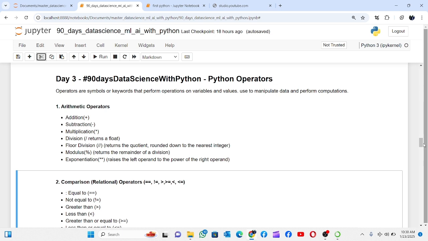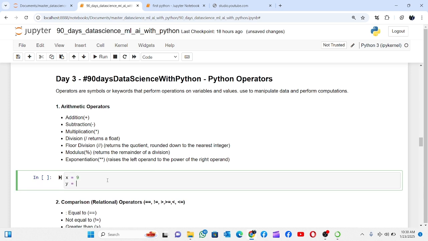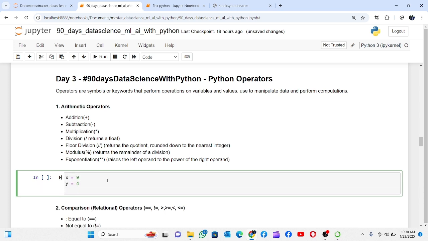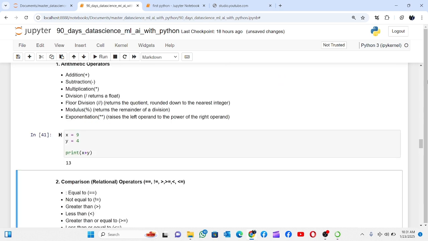So we'll start with the arithmetic operators. With the arithmetic operators, we have addition, subtraction, multiplication, division, modulus, and floor division. I'm just going to do two variables: x is equal to 9 and y is equal to 4. Now I can just do print x plus y. I'm going to run it the first time, and it gives me 13.